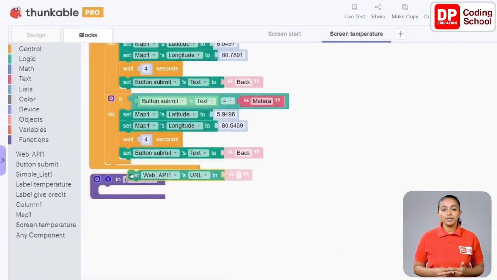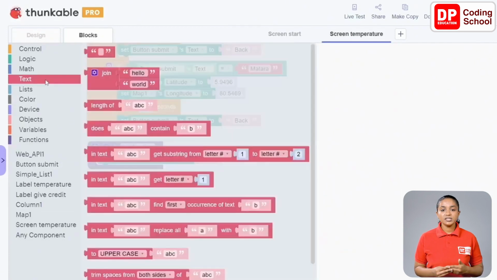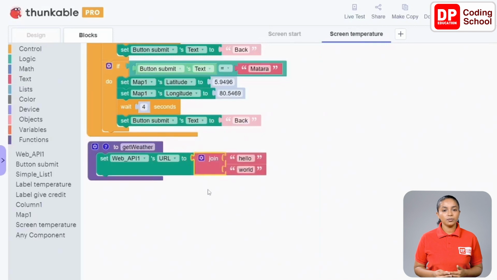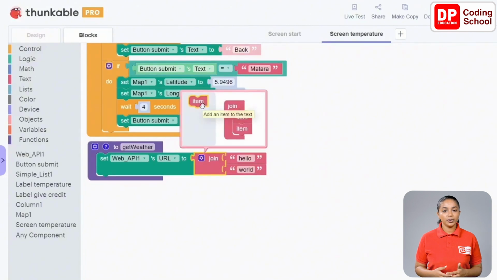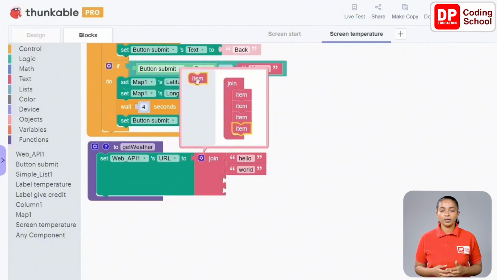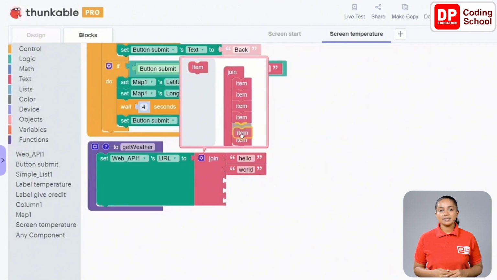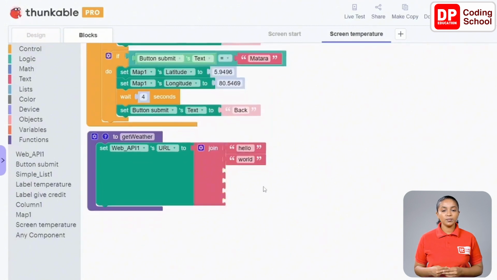Let's connect a join code block from the text section. Since we'll need to connect 6 more code blocks to this join block, let's expand the space. I'll click on the settings icon in front of the join block and drag 4 more item code blocks into the join code block. Alright, now let's click the settings icon again and remove this box.